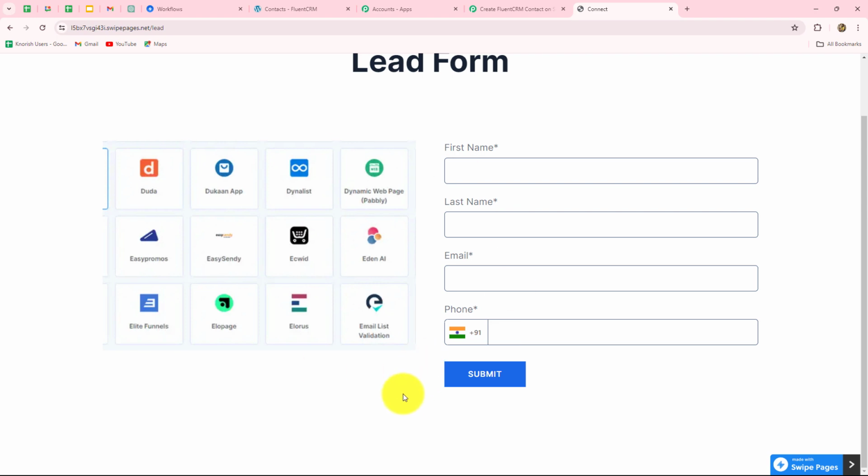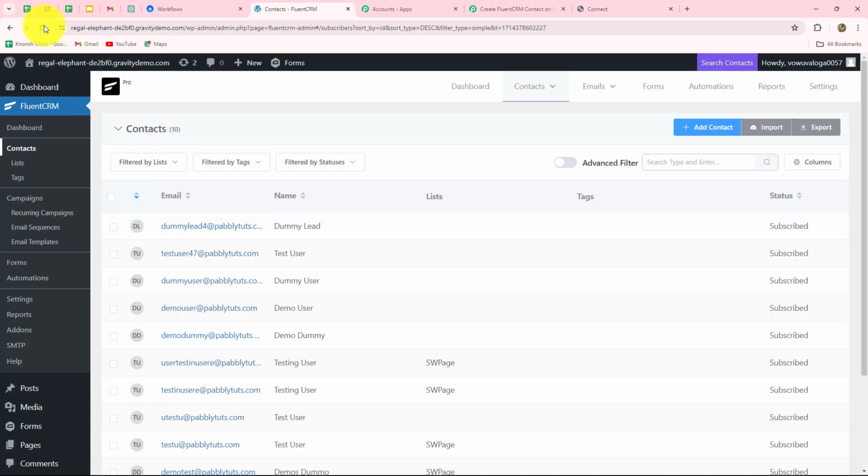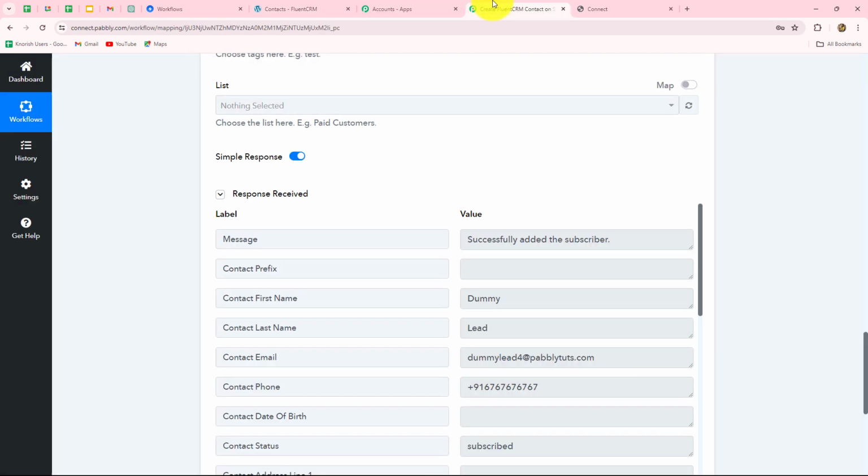The form is submitted. So let's go and check on FluentCRM. Okay, I'm going to refresh the field over here. And yes, we can see that Smart Lead is recently added over here without any manual efforts. So we have successfully created this automation.